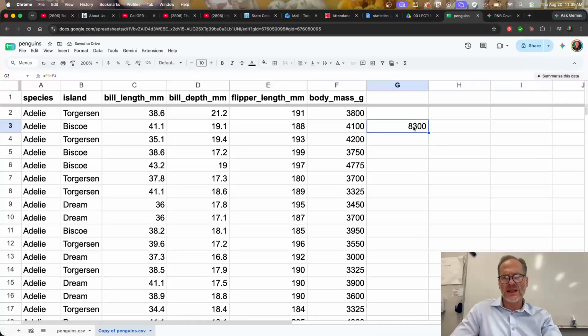And I could double click this to see the formula, but it also highlights which cells it's acting on. So this is column F, row 3, so this is cell F3. This is column F, row 4, so this is cell F4.